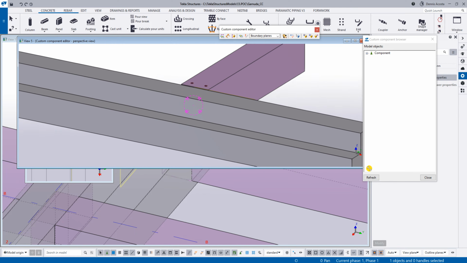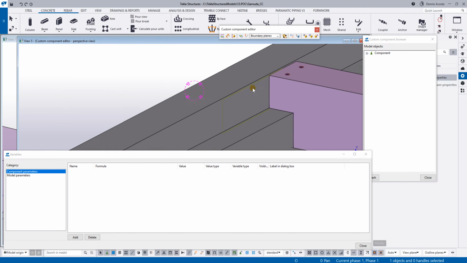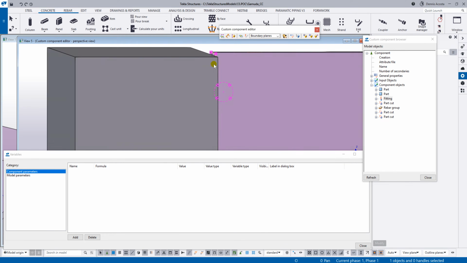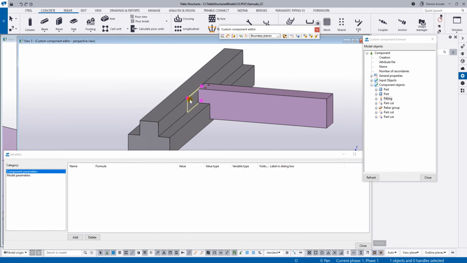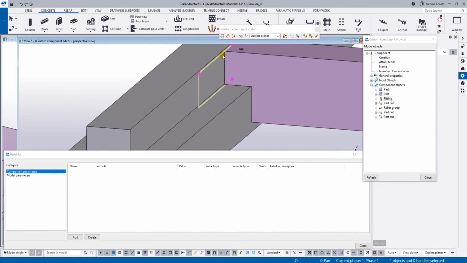So for the edit custom component, again, I'm just going to repeat what we have done earlier. The first one that I want to control is this one. See here? This gap. Okay? This gap. So where should I bind this one? Okay? So I need to bind this one to outline plane. Don't bind this one to the boundary plane.